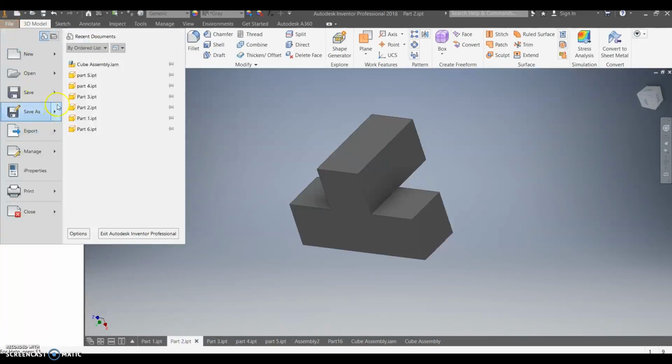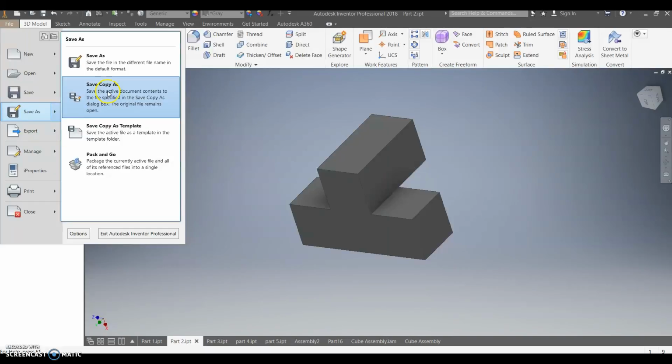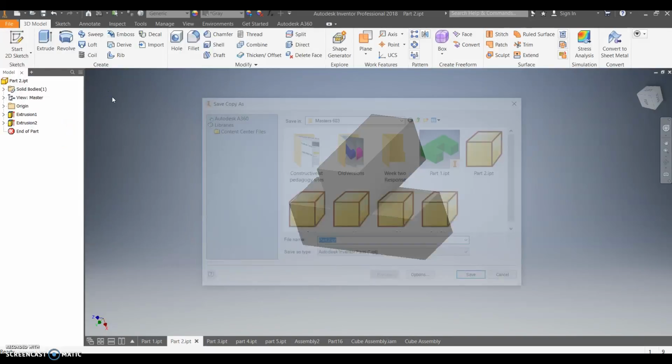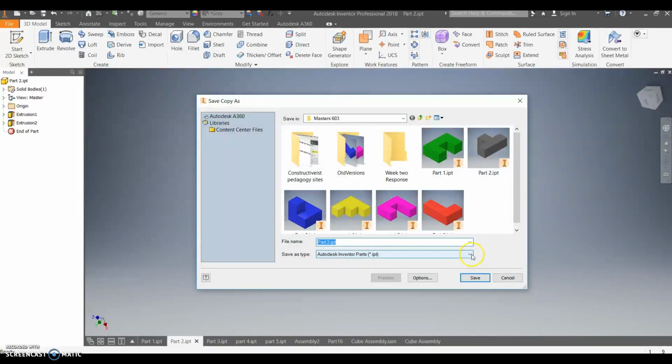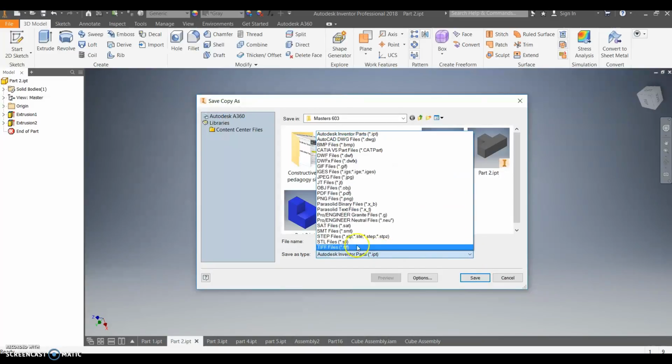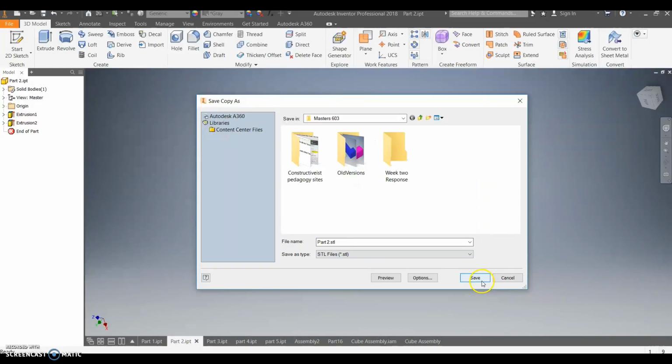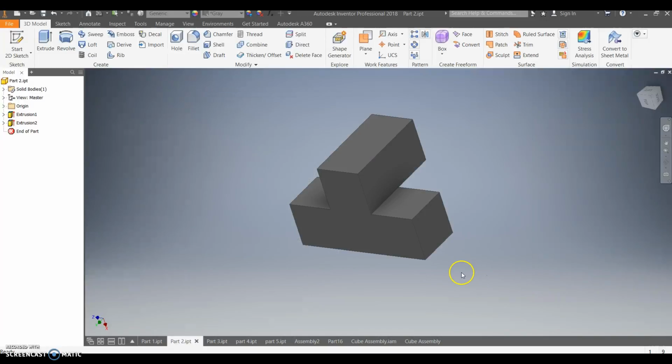So file, we're going to save as, we're going to save copy as, and we're going to convert this from an IPT to an STL. And we're going to say save. And that is it. We will take the STL files and you will place those into the MakerBot.